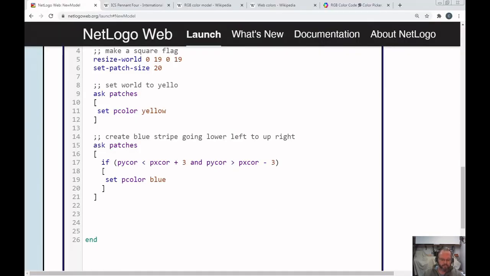I'm going to start off with this being simpler. I'm going to do what I've done up there, I'm going to say create blue stripe going from upper left corner to lower right.